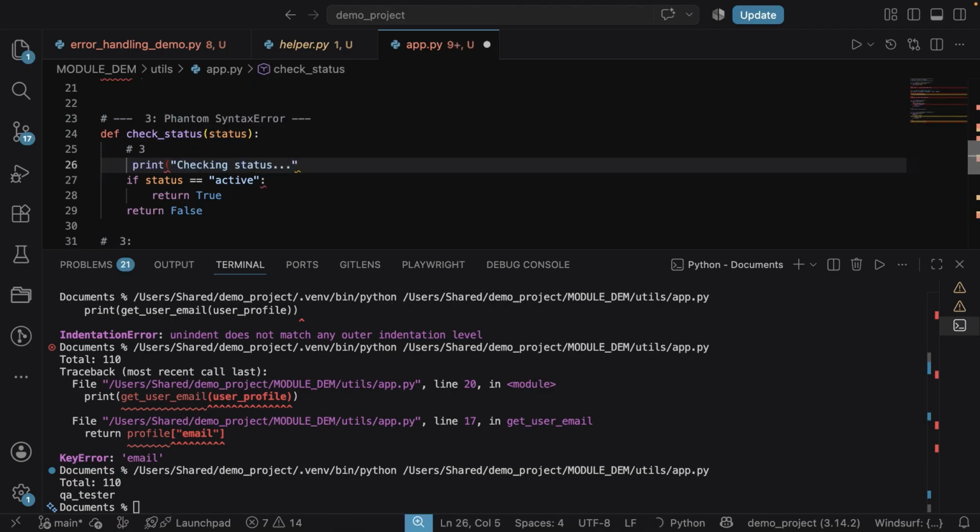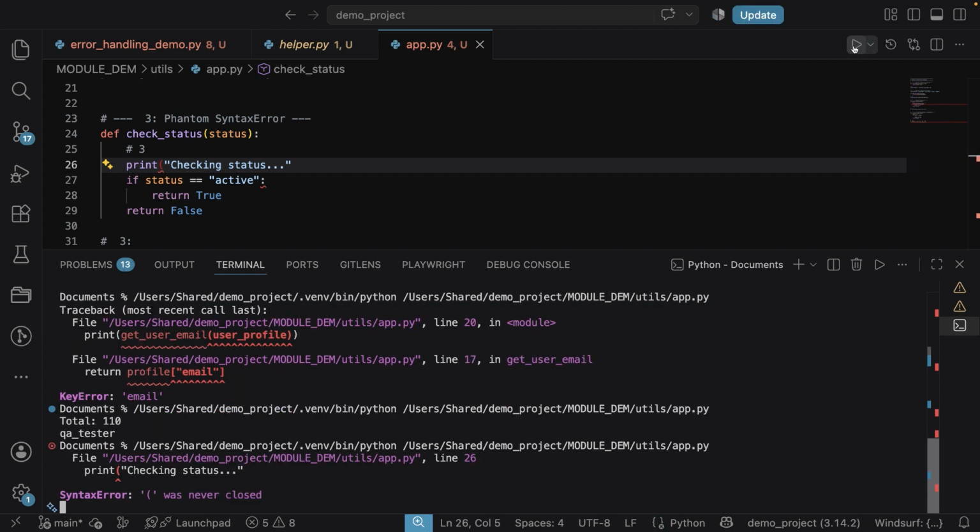So let me uncomment this print statement here and run this code. So again, what is the error here? Go to the last line and you see there is a syntax error: the open parenthesis or the open bracket does not have a matching closing bracket. So that's how you go and fix the syntax error.